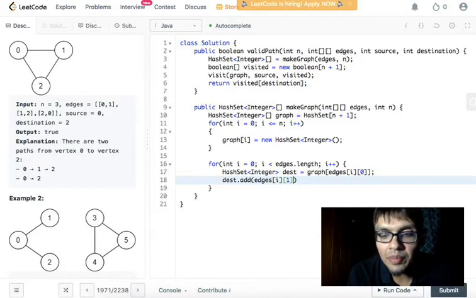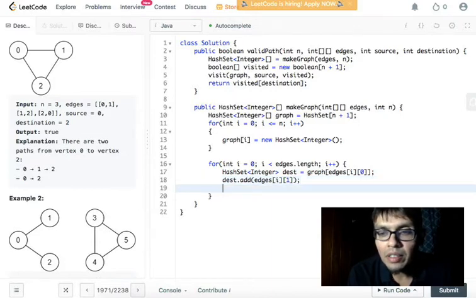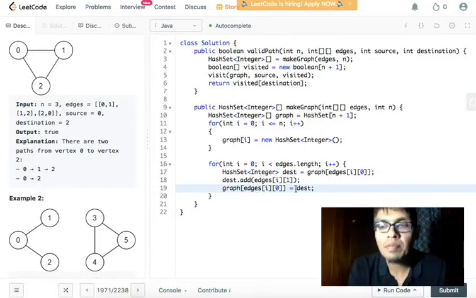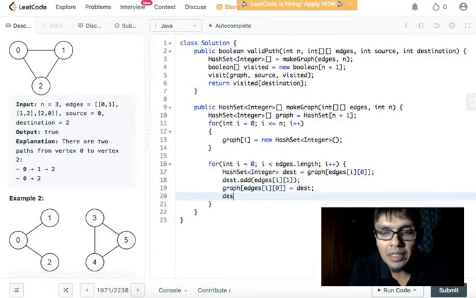So now that I've added one edge, now I'm going to assign the edge to this new list of things that are adjacent to it. And if this doesn't make sense, I'll go over it in a second, but it should hopefully be straightforward to you.